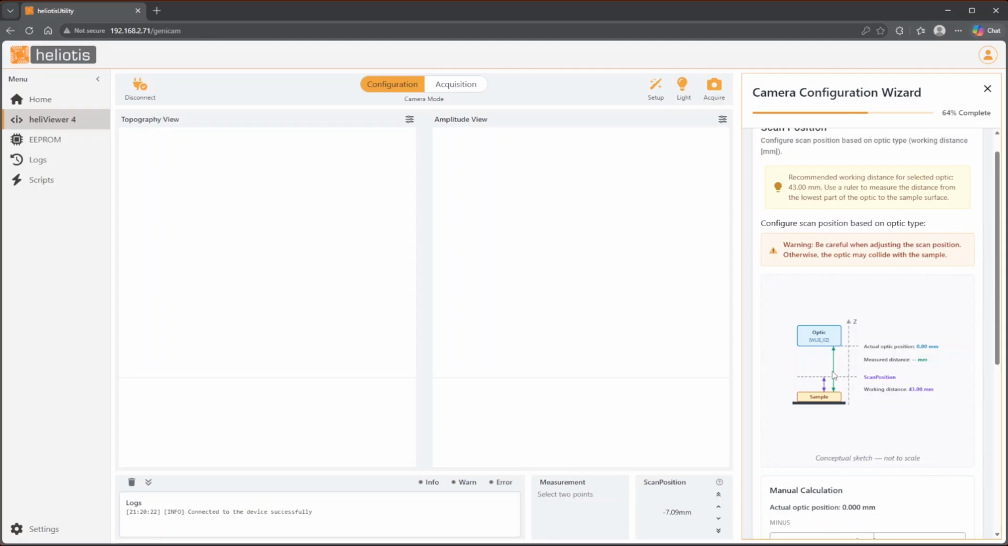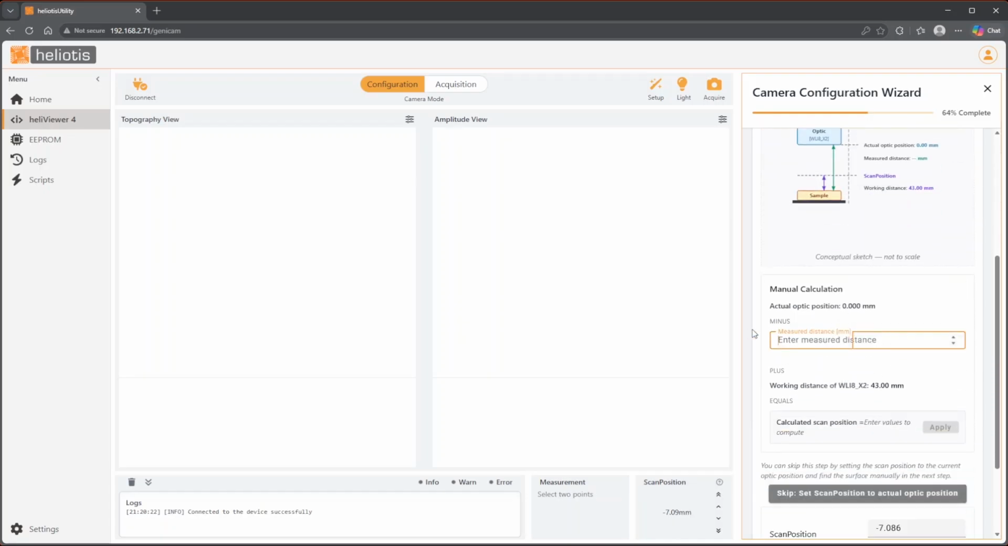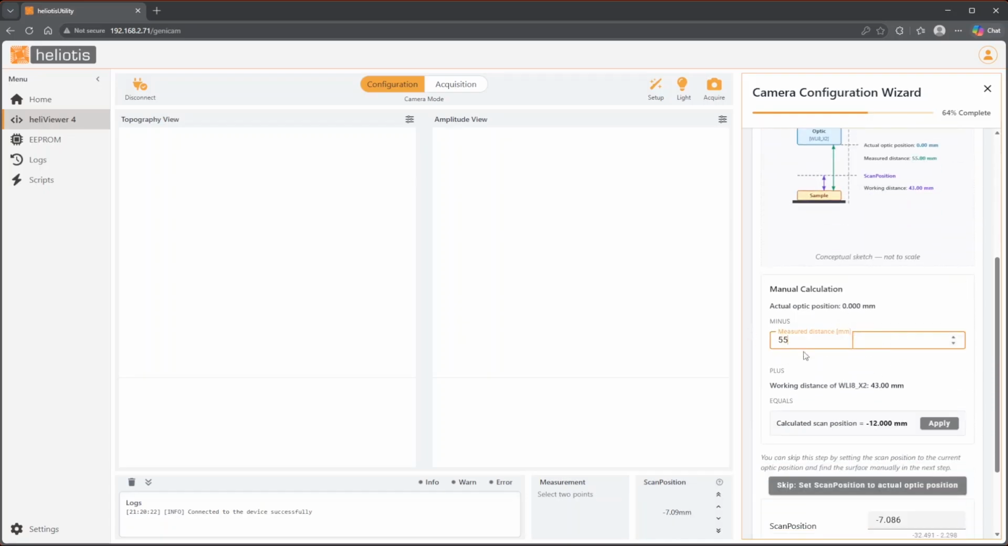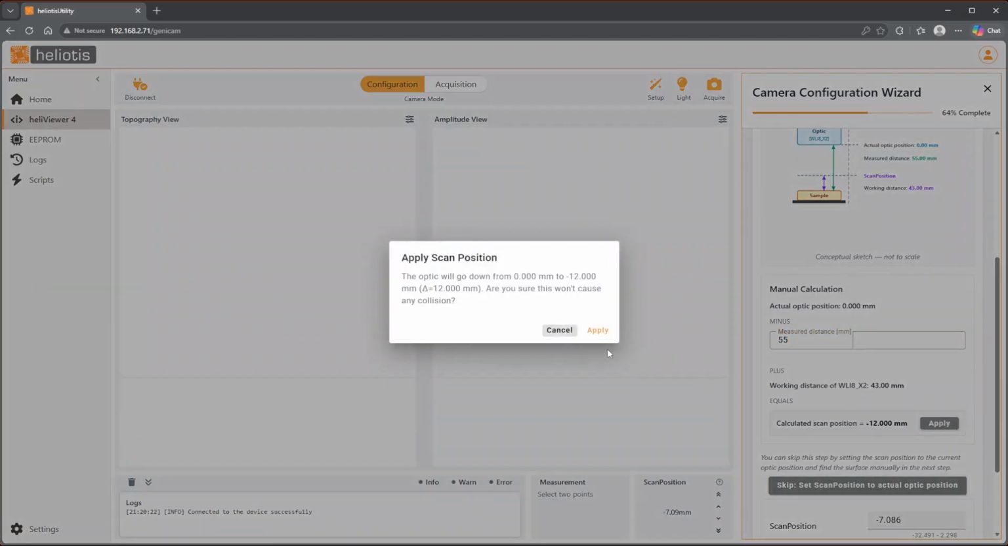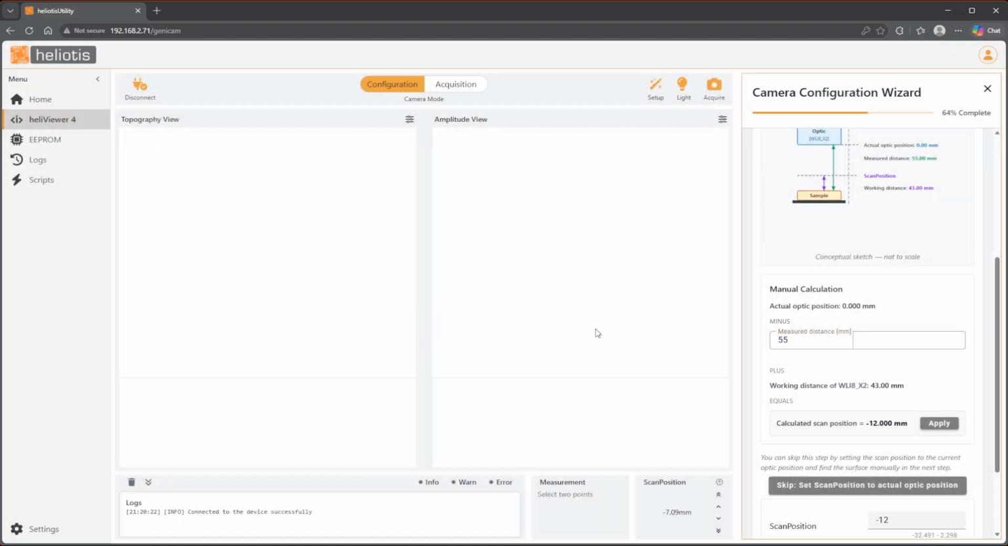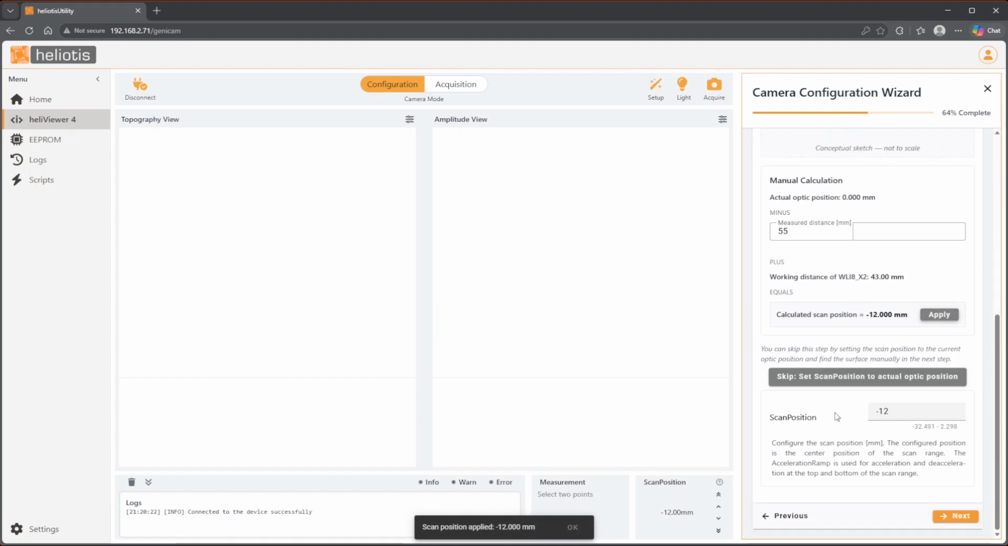Before starting the scan, we define the approximate distance between the objective and the sample. In this example, the distance is approximately 42 millimeters. This information helps ensure that the objective cannot collide with the sample during the search. We can now perform the first measurement and locate the surface.